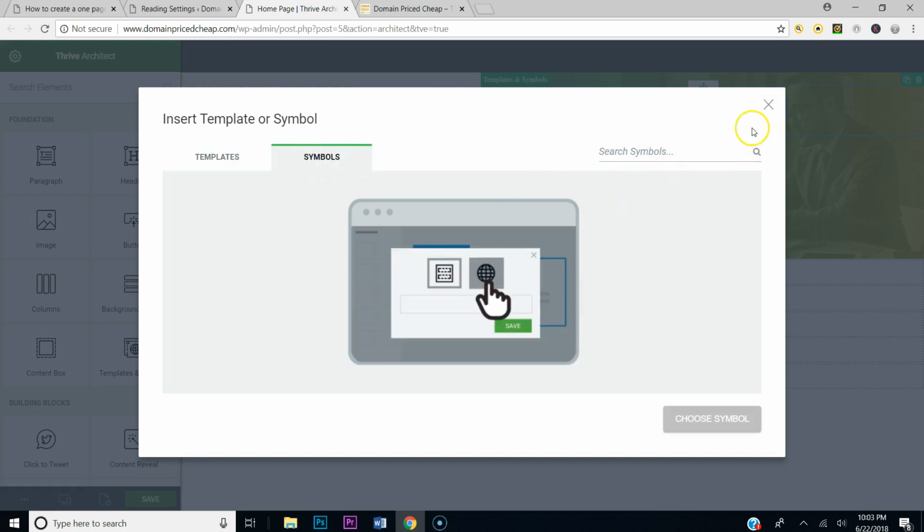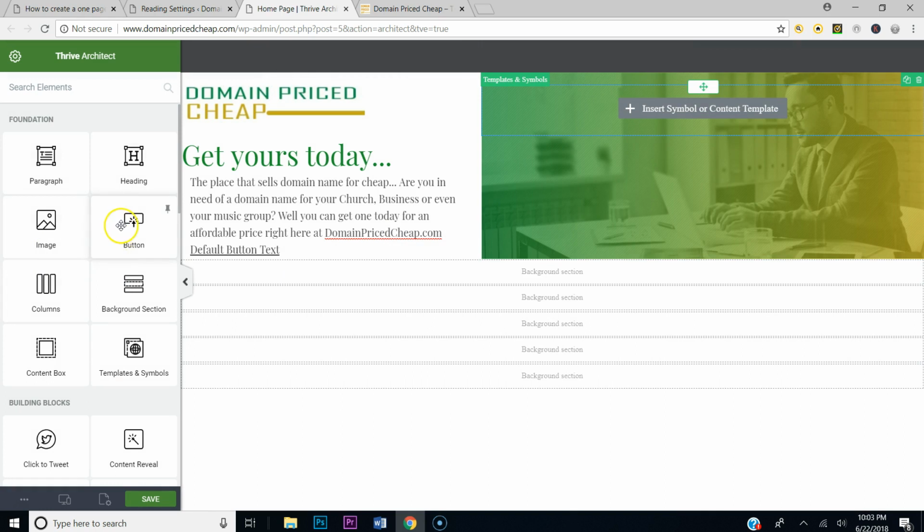Let's see what kind of symbols we got. Okay, maybe now let's do a button. Let's do a button instead. So let's delete that. Let's go ahead and do a button. Boom.